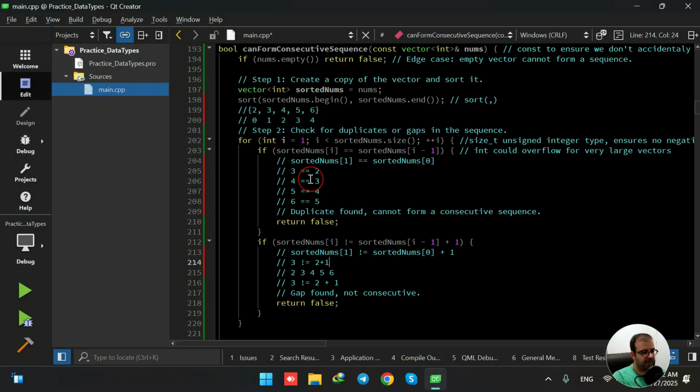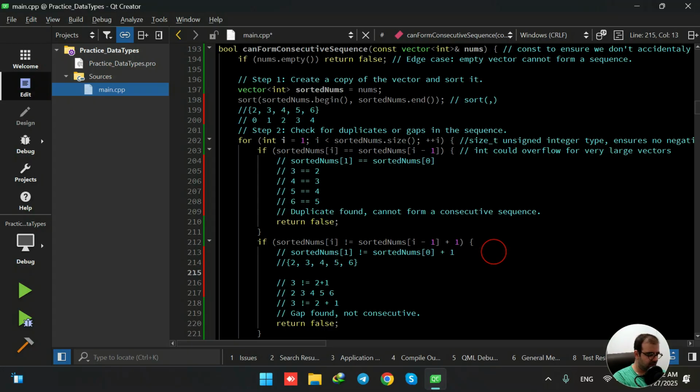Okay? Here is my sorted vector. Let me copy it here. So this is my sorted vector, and these are the indexes 0, 1, 2, 3, and 4.